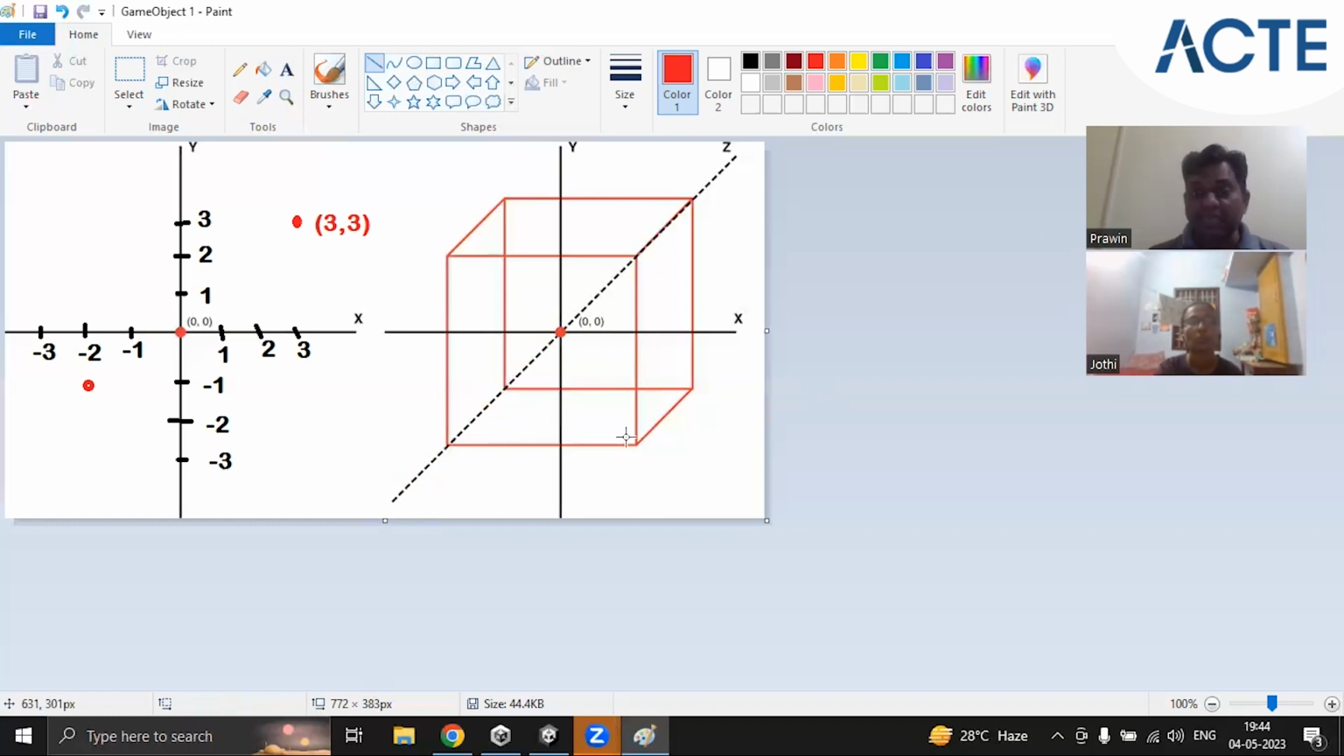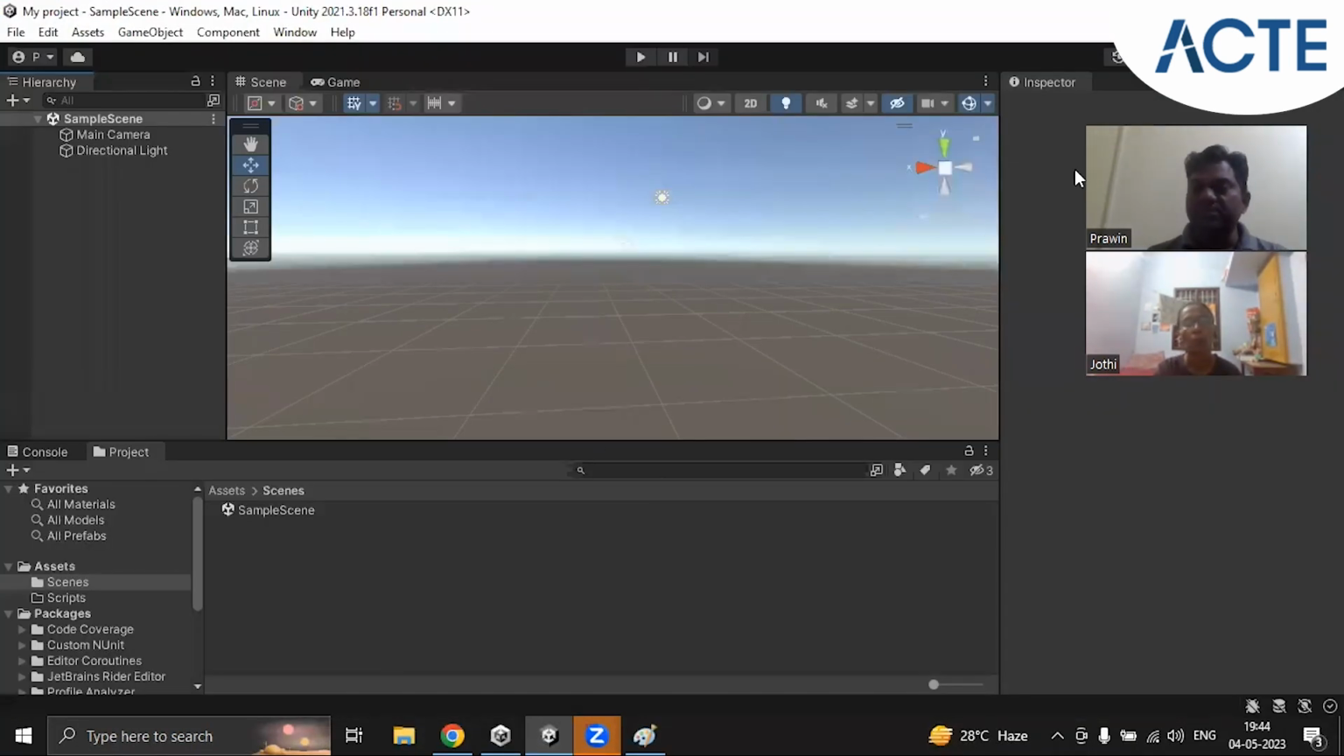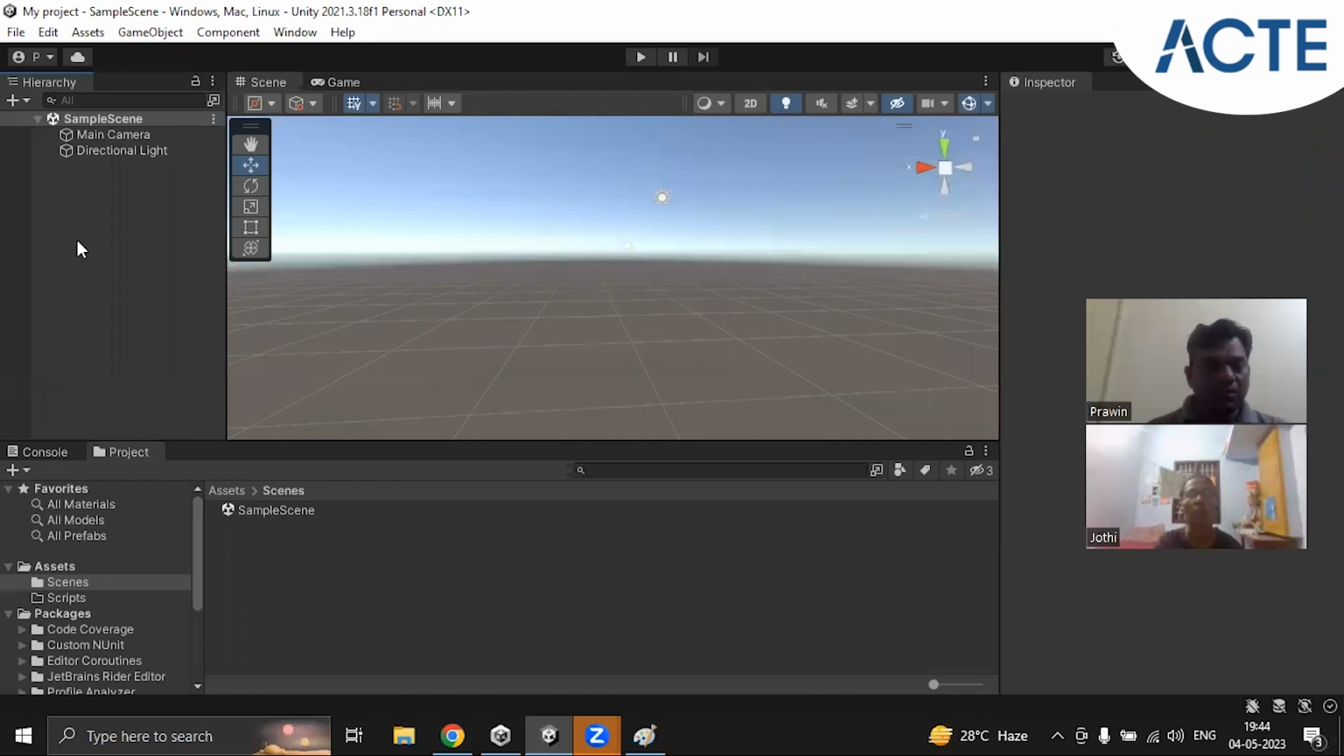Now our game objects in the Unity editor work on this three-dimension system. It will have three coordinate values, that is the x value, y value, and z value, like yesterday we have seen. Now we'll see this particular thing. We can just revise first once.